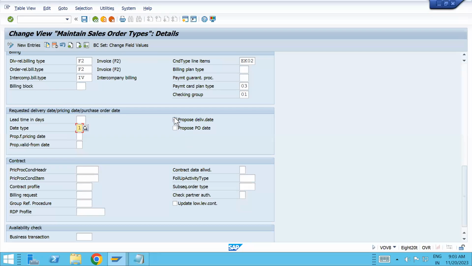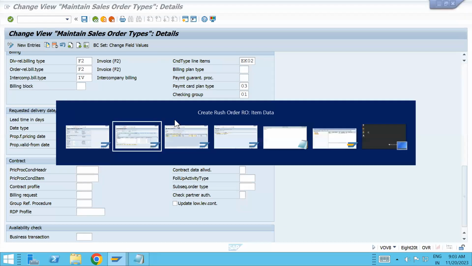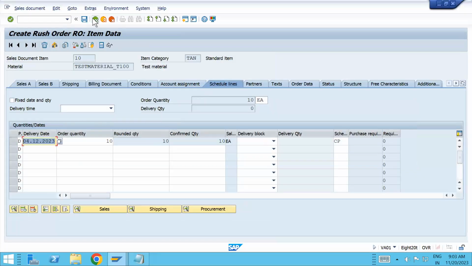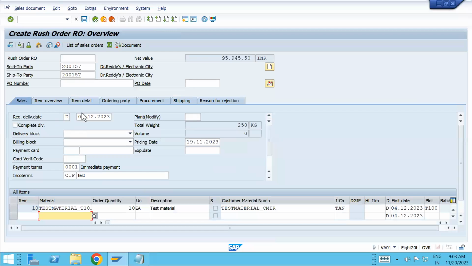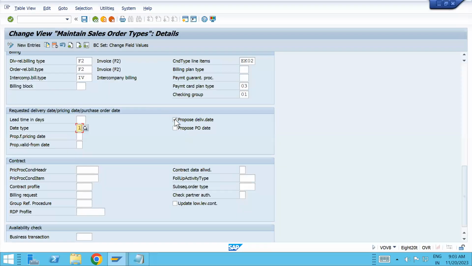Guys, if you check this, then by default the system will propose the delivery dates. You can see here how the system has proposed the delivery dates. If you uncheck this, then the user has to enter them manually.